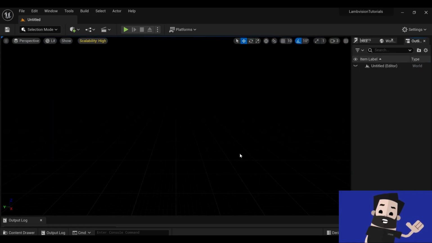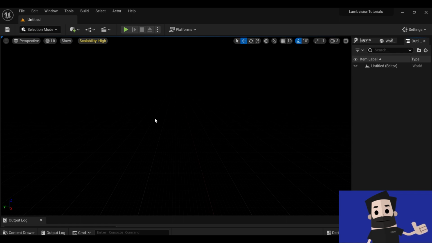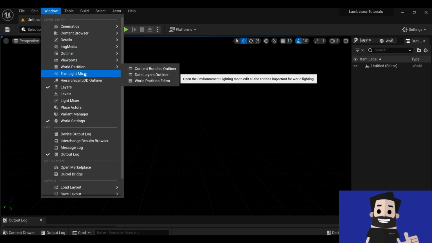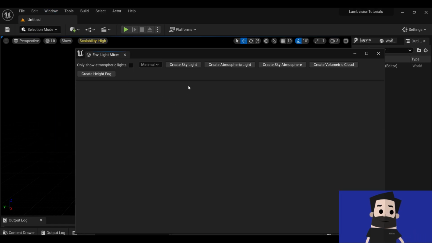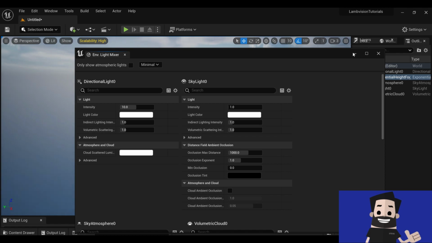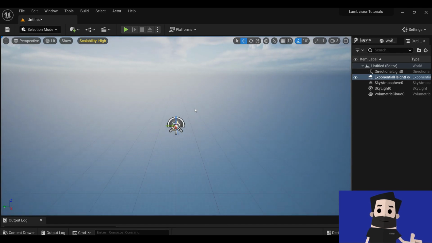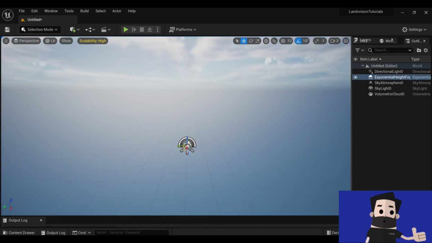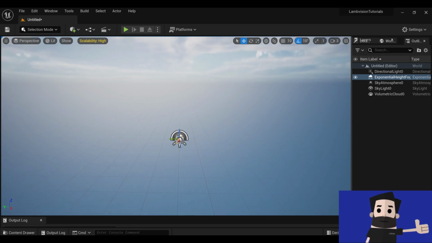We're going to kind of refresh our memory on the last tutorials on what to do to create a level from scratch. So what we want to do is create the lighting for the scene. So let's go up to Window and go to Environment Light Mixer and go ahead and create all these lights. Now you don't have to have these lights in your project. That's just depending on what kind of project you're doing. But they're always good to be able to see what you're working on.